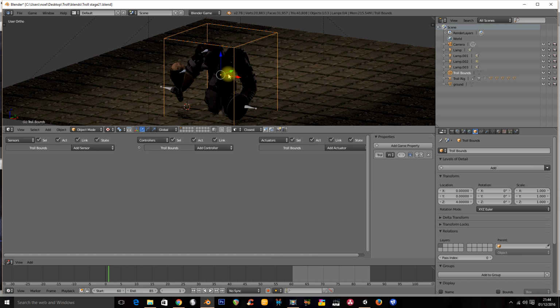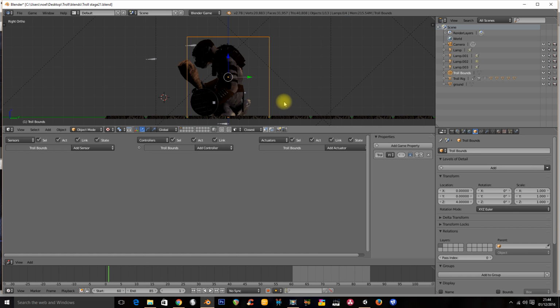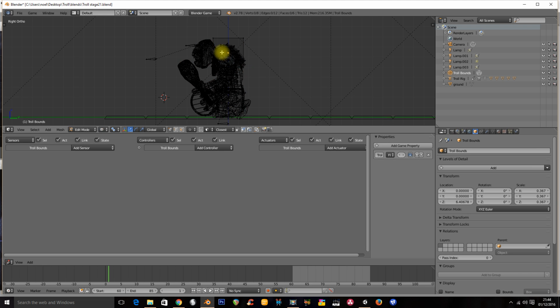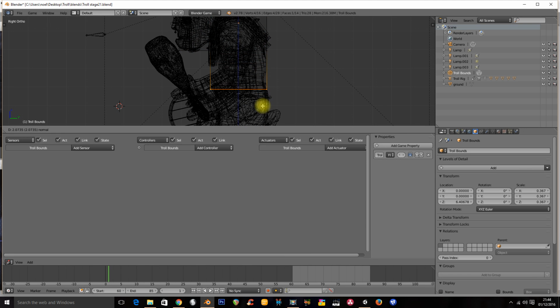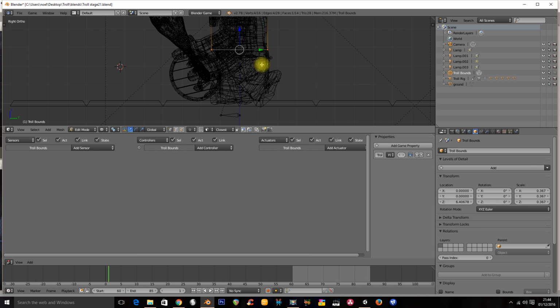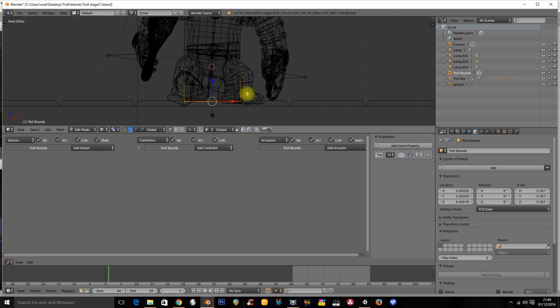And as we did in class, I'm going to make this a little more similar to the troll itself. So let's extrude this for his face, and take this and extrude this down for his body, and his legs are pretty similar there.